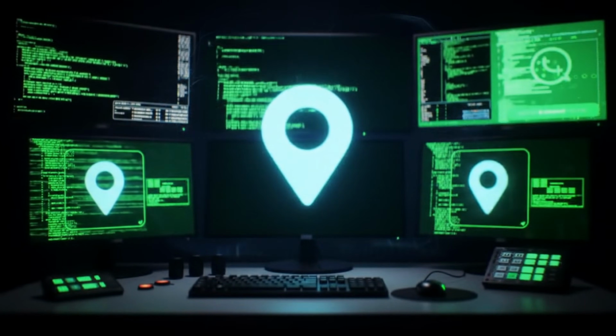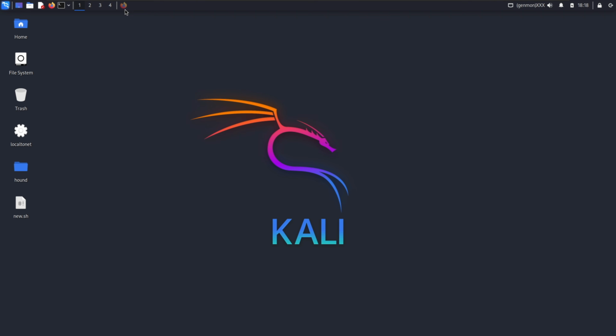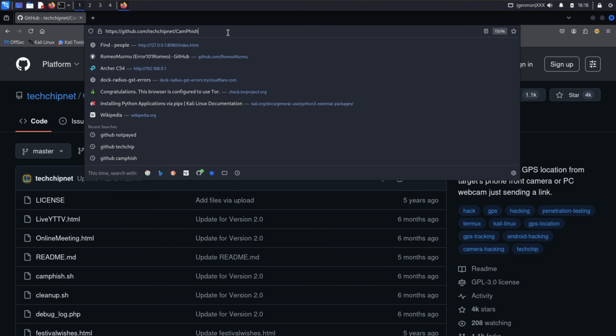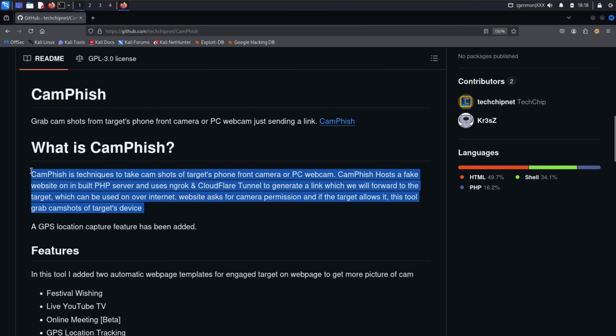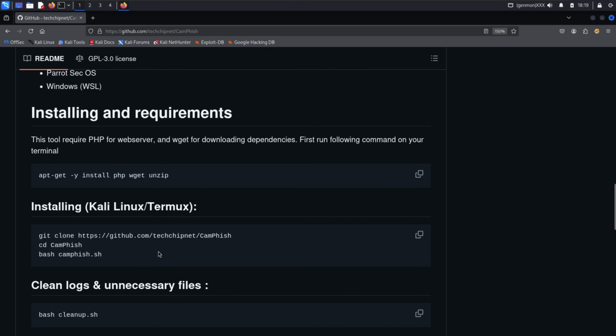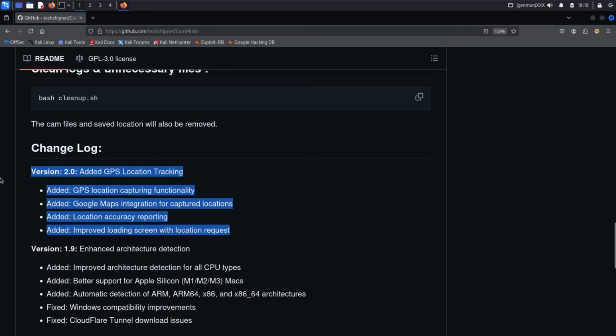Just a few days ago, CamPhish received a major update introducing GPS capture. And in this video, I'll show you exactly what's new and how the tool works. Let's dive in. CamPhish is a penetration testing tool created by techchipnet. It generates phishing links that, when opened, ask for camera and location access. If the target accepts, the camera snapshots are captured, and with the new update, GPS location data is logged, giving you accurate coordinates to test awareness against modern phishing attacks.